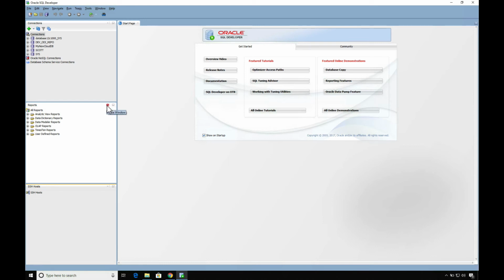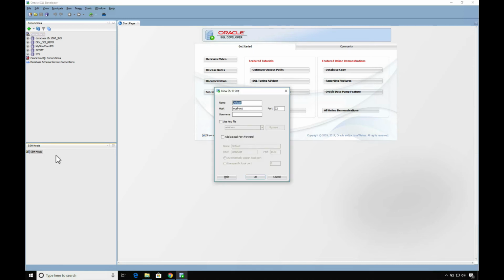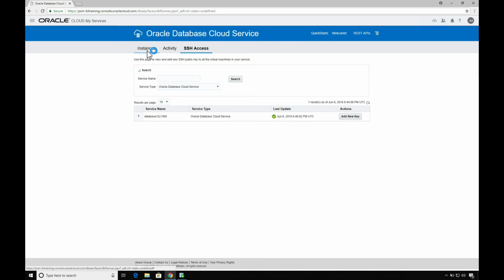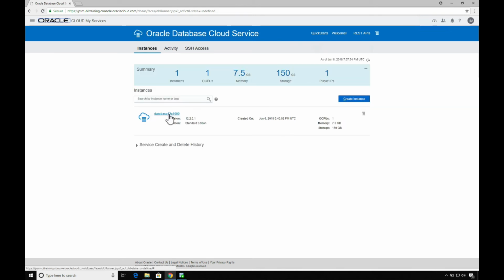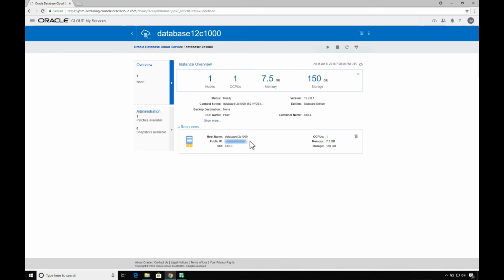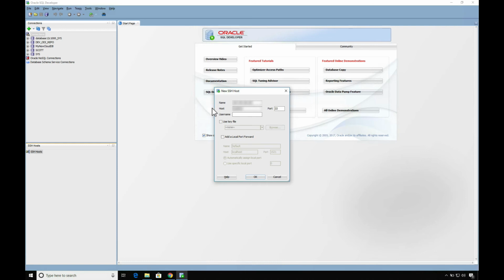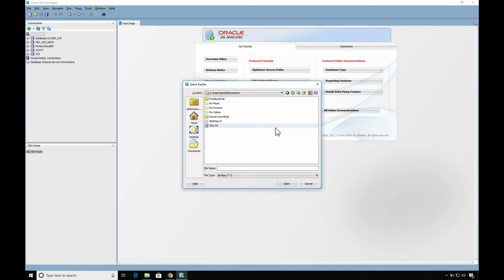So let me close this reports window. Right click on SSH host and new SSH host. Let us go to our instance and copy the public IP. I'll name it with the public IP. Host is the IP. Username is oracle. Okay, you can click on use key file. This is where we'll select the file that we downloaded.